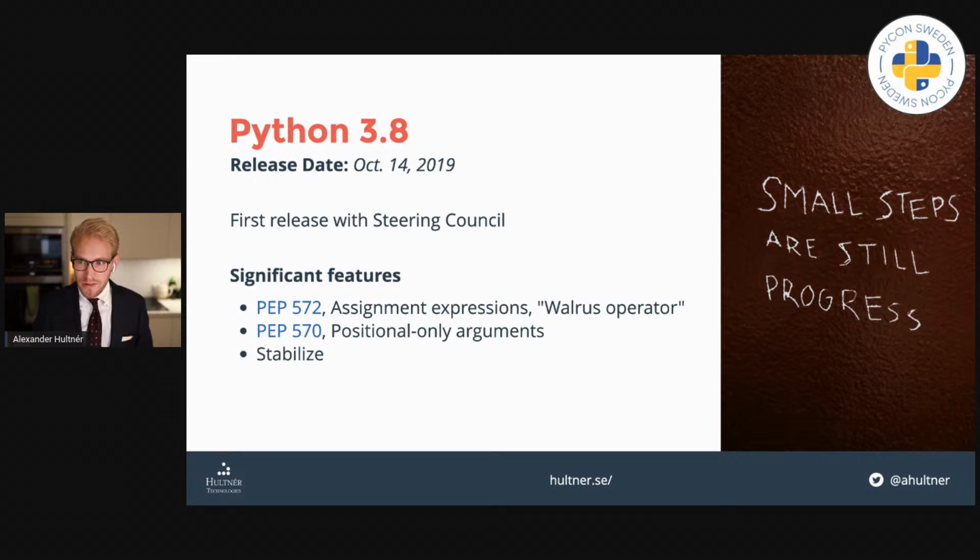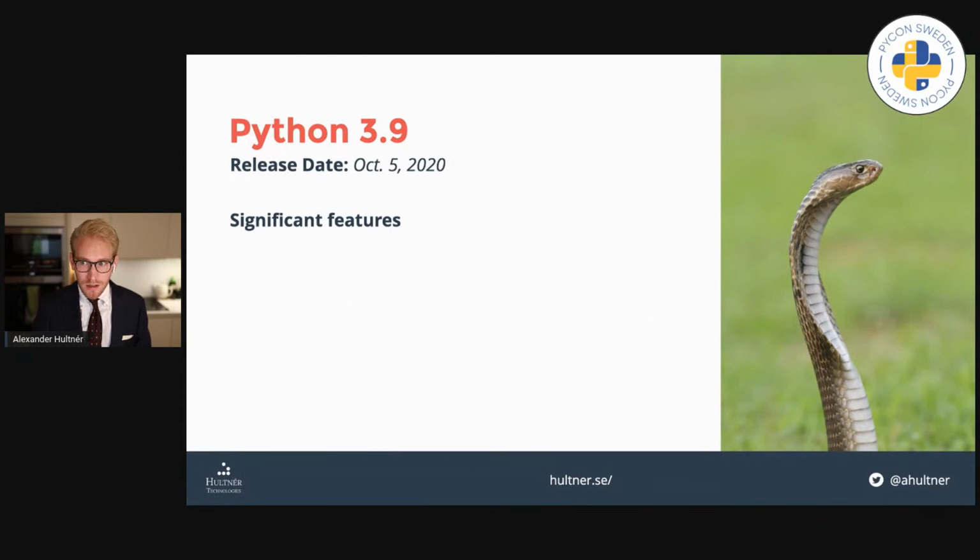and some general stabilization of the entire Python code base. And of course, more things in the release notes that I didn't include here. So after that, we got Python 3.9, which has just been out for a month now, came out on October the 5th in 2020. And here we did get quite a few significant features.